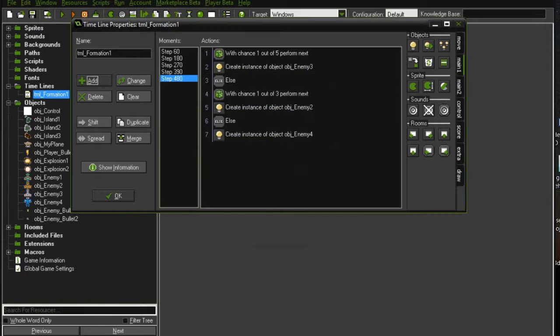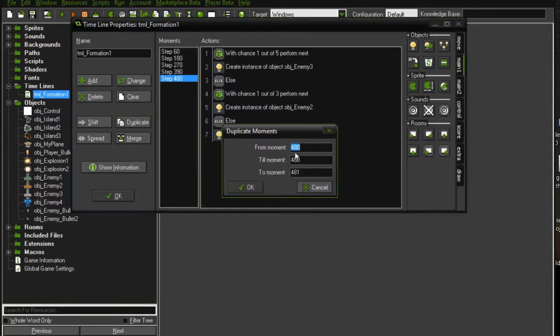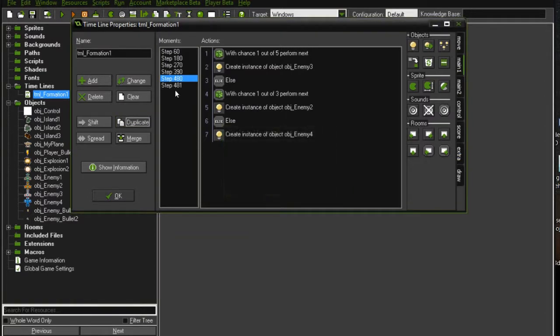Okay, let me review my notes. And yes, then we need to make copies of all of these. So first of all, we're going to duplicate 480 to 481. And this is a really interesting operation we're about to do. So just watch the whole process. So step 40. We're going to duplicate from 480 to 481. Just do it. There we go.